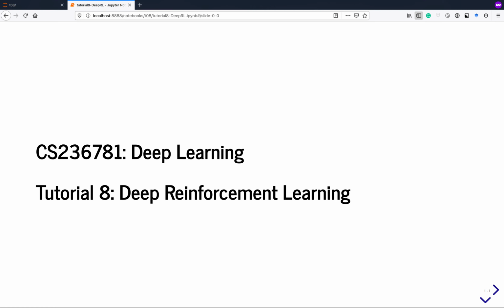All right, so today is tutorial 8, and we'll talk about deep reinforcement learning. Okay, you should have watched the lecture about this, which was the lecture before the geometric learning.